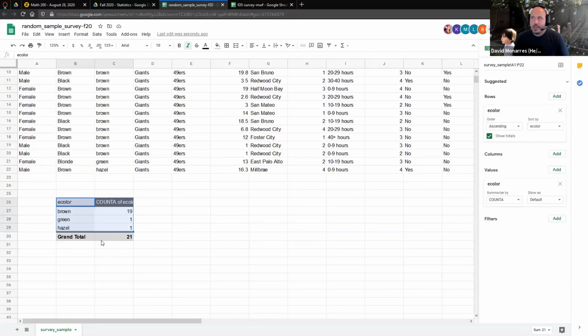is it will make my graph think I have this extra category called grand total, like it's another eye color. That's what the graph will think. Okay? We want the graph to only look at brown, green, and hazel, and we want it to include those counts. And now I'm ready to go to insert chart. Do you see this little thing that looks like a bar chart? So once I have that highlighted, I go to insert chart.